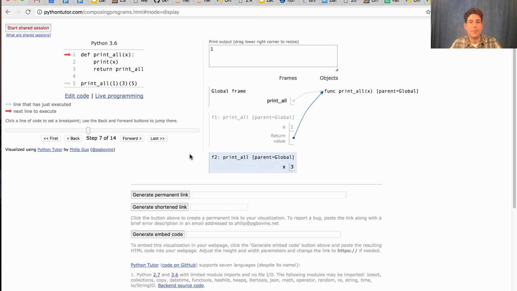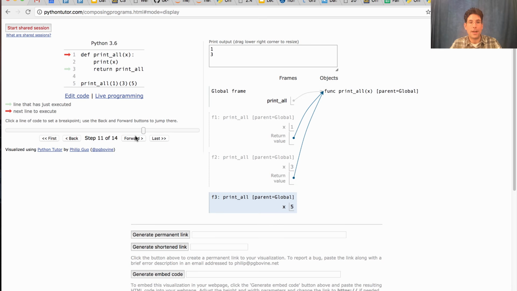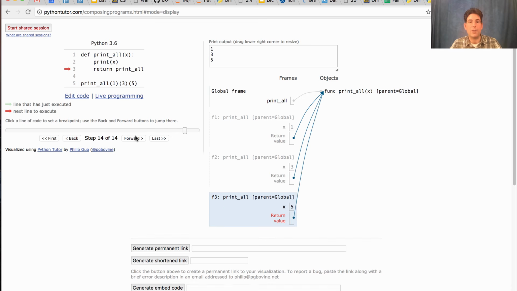When I call PrintAll on 3, 3 gets printed. PrintAll is returned. Now I'm going to call that on 5. 5 gets printed. PrintAll gets returned. And execution is finished. So even though this refers to itself, since it doesn't call itself, it's not going to run forever. It's up to this call expression to figure out exactly how many times PrintAll gets called, and we see the output are the arguments of the separate calls.